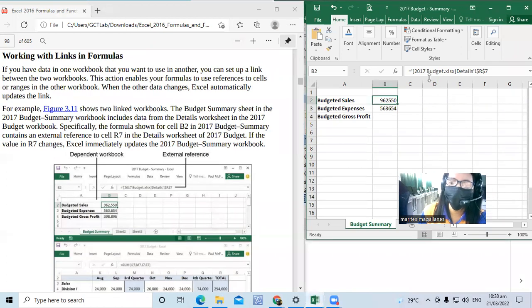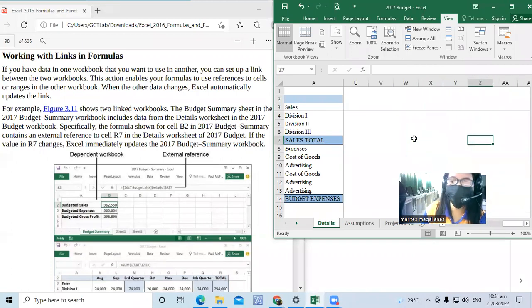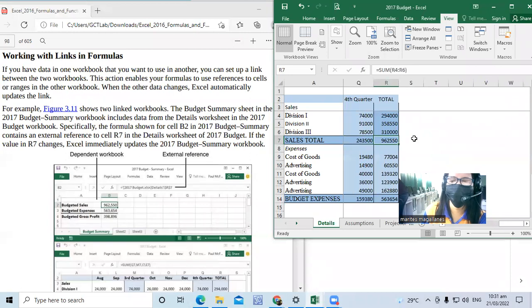So, ayan, pag i-click mo, galing siya yan dito. Okay. 2017 budget.xlsx is the file name, followed by details, which is the worksheet name, followed by R7, which is the sales total. Ayan. Ito yung ating R7. Students, you see this one on the name box? Okay, that is R7. Klaro, students?